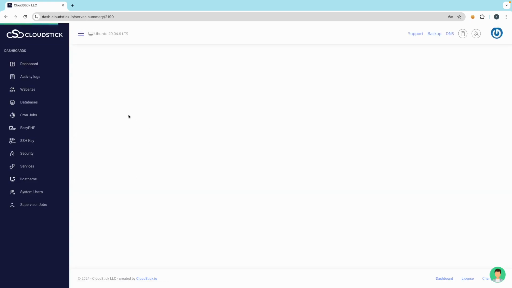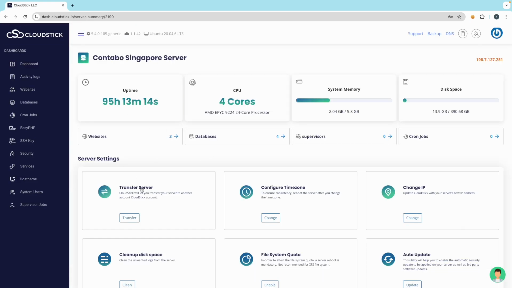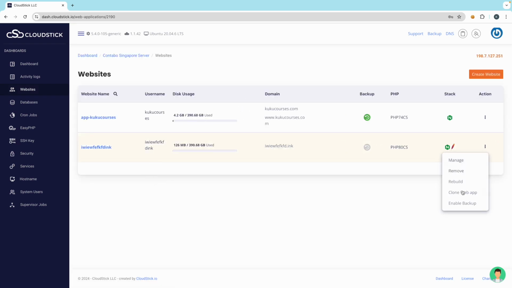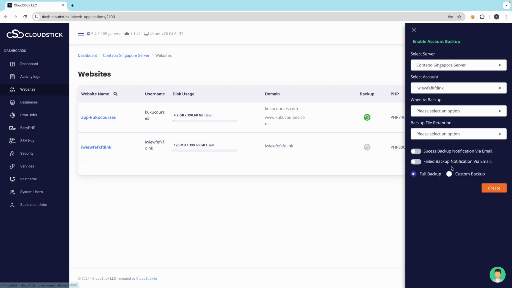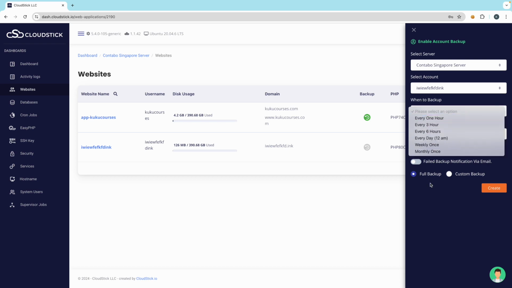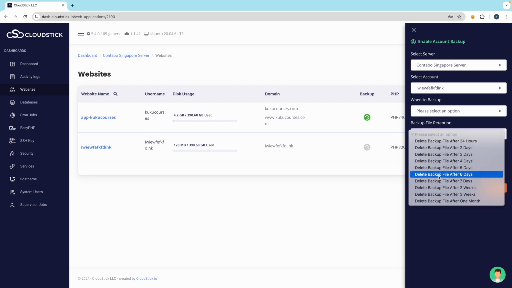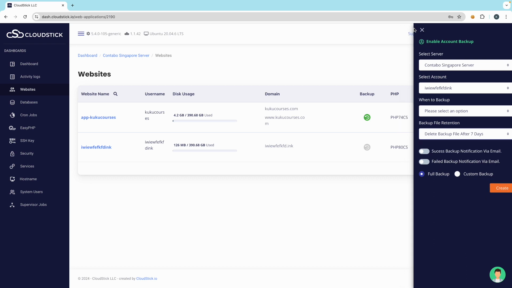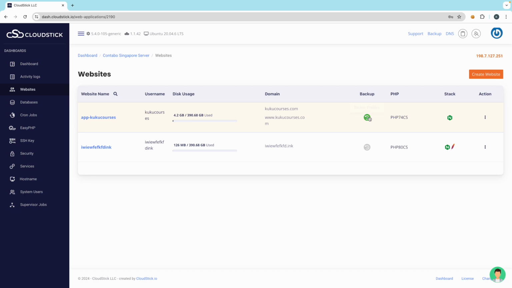Let's just talk about the backup, how you can take your website backup. So just go to your website, and then you can see the option to enable backup. After you do this, you can select your server and account. Then you can set the backup time and set how many days of previous backups you want. You can select, let's say 7, or whatever. Then just click on the create button, and you will see this icon which shows that backup is enabled.